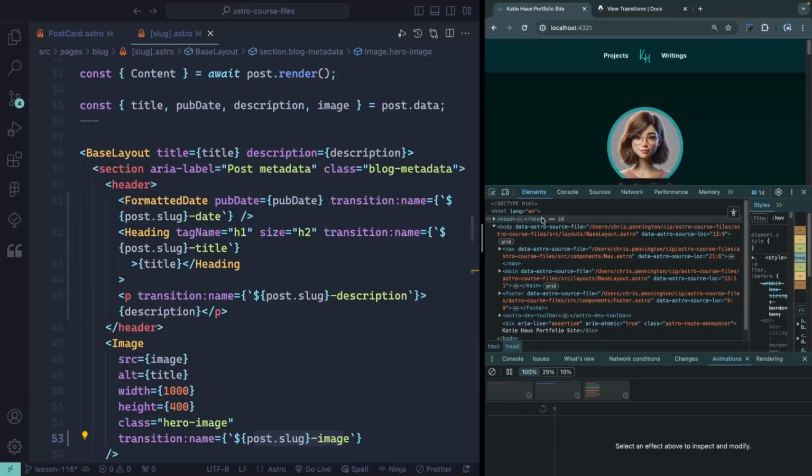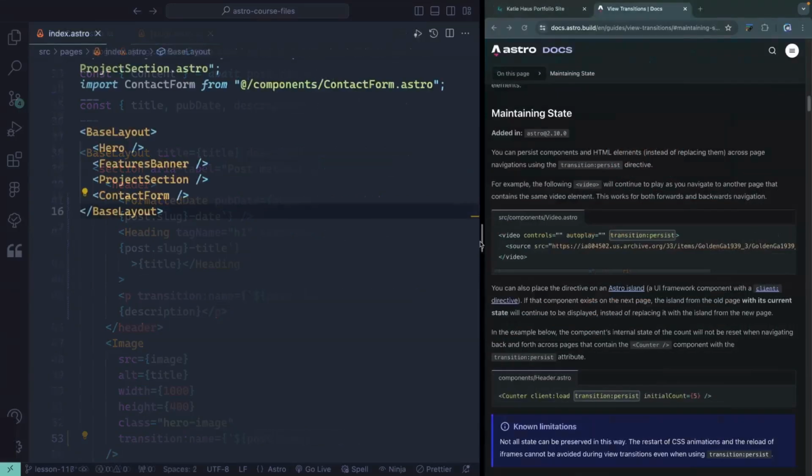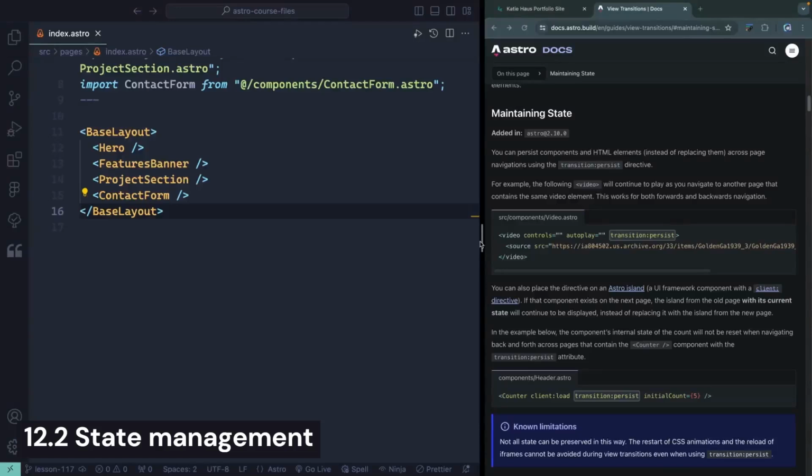Now in the next lesson, we want to look at how you can transition different states between routes. That would be persisting elements from one route to the next. Hopefully at this point you have a pretty good understanding of how view transitions work, and you know how to name certain elements so that they carry correctly across different routes.